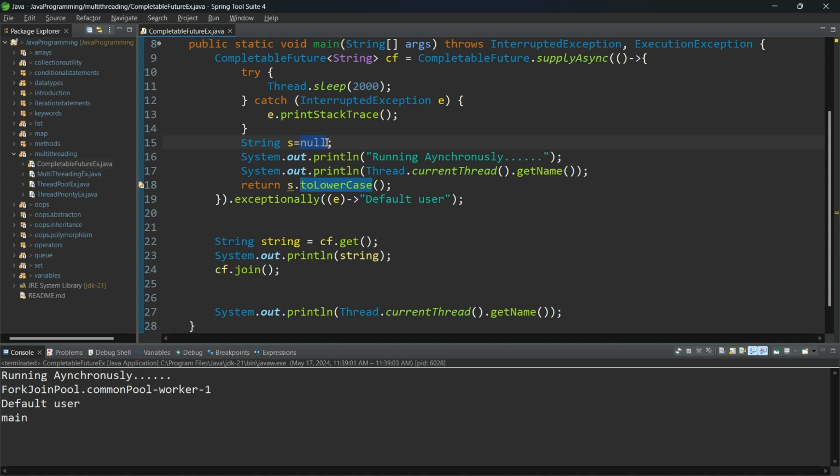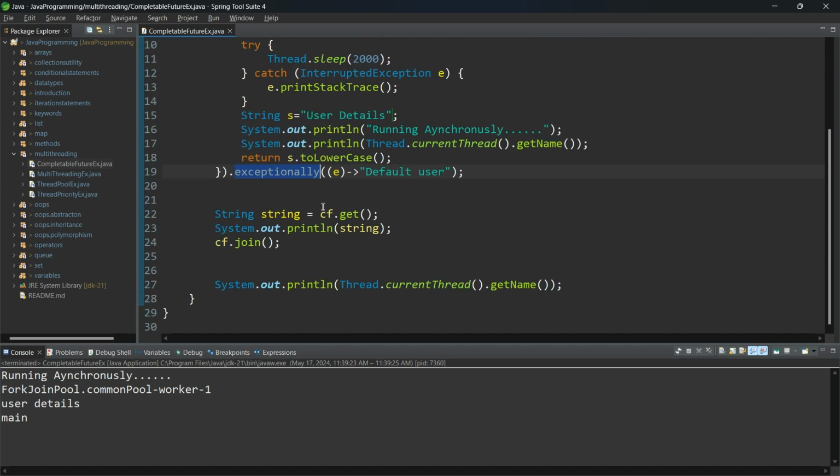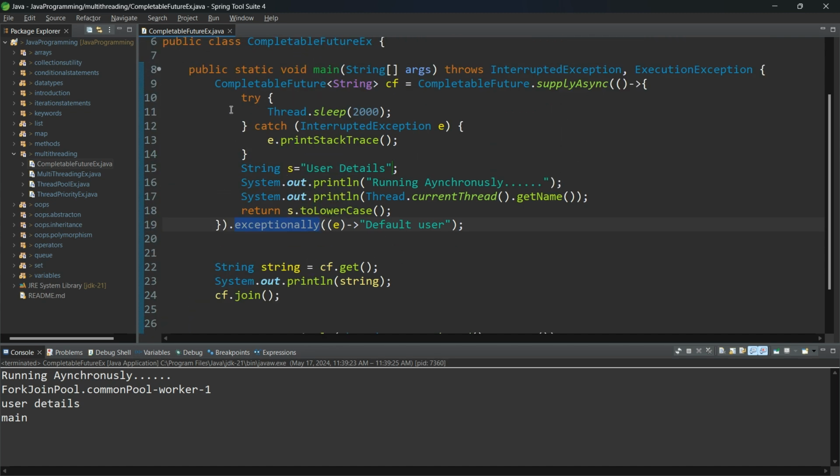So if the user is there, I am writing some messages only. In real time, the use case will be different. So right now, I am not getting the default user. Why? Because it is not null. If it is null, this exceptionally, I mean, exception handling technique will work. So this is about exception handling when you are trying to work in asynchronous code.